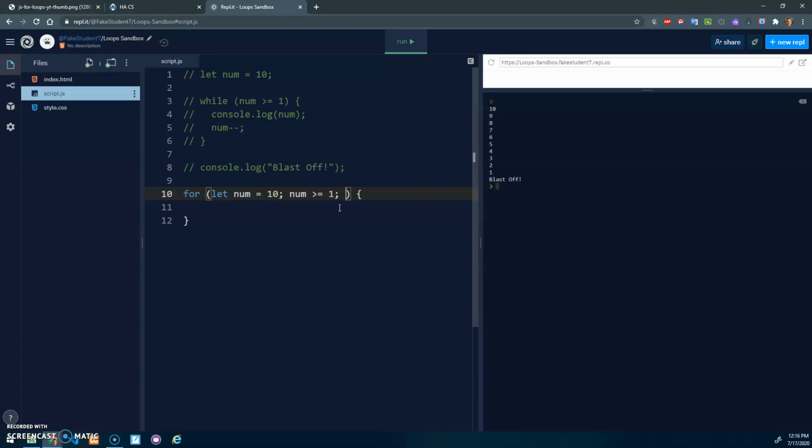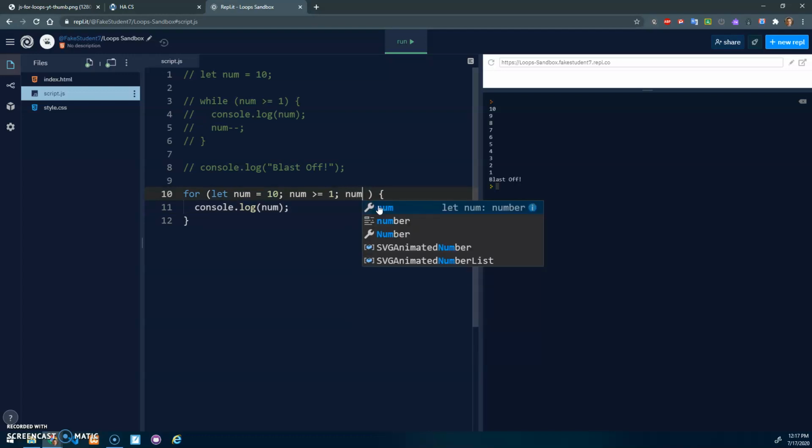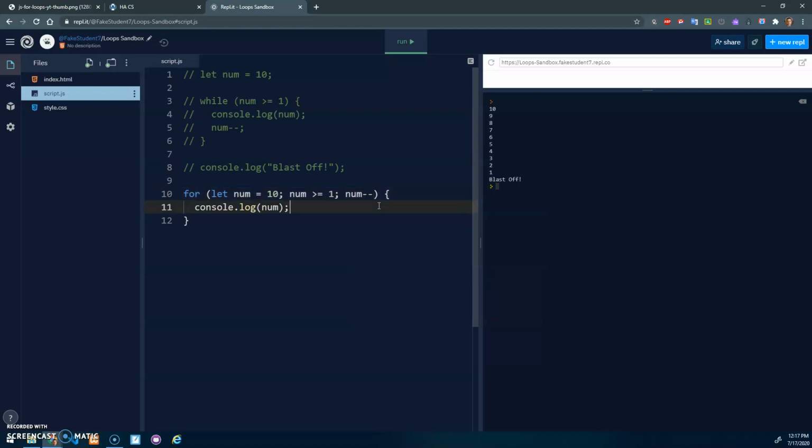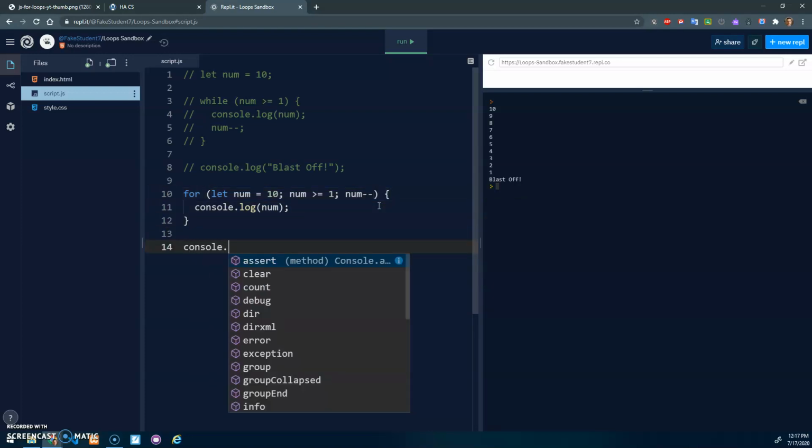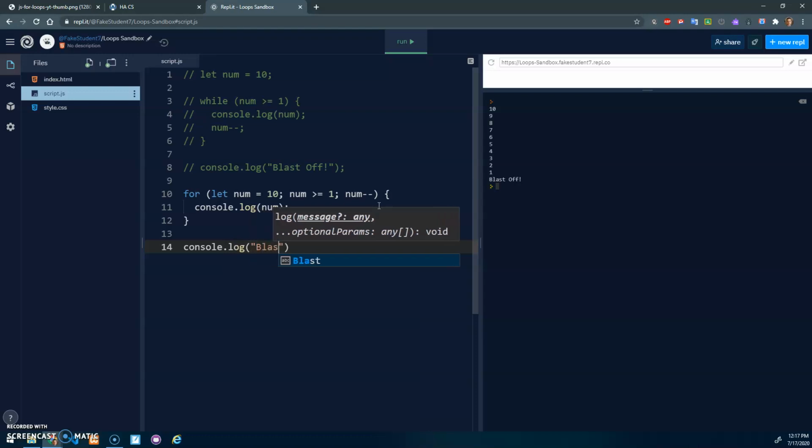And then the last section is, well, basically, if this is true, it'll do what's inside of the loop. So console.log num. Right, that's my loop body, the thing that I actually want to get done. And then once that's done, it'll run this last part in here, which is usually where we update the variable. So num-- in this case. And then we can have that console.log blast off again.